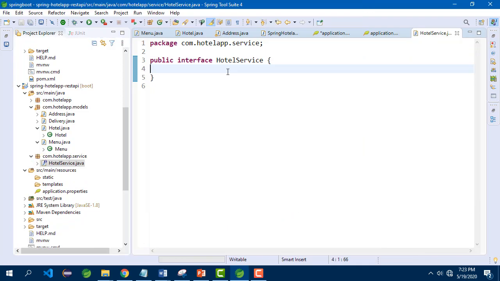Within this interface, let us add methods to perform CRUD operation on the hotel table. Together with that, let us also create methods to get a list of hotels based on the menu name, city and partner name. For these methods, we will be using derived queries and @Query.